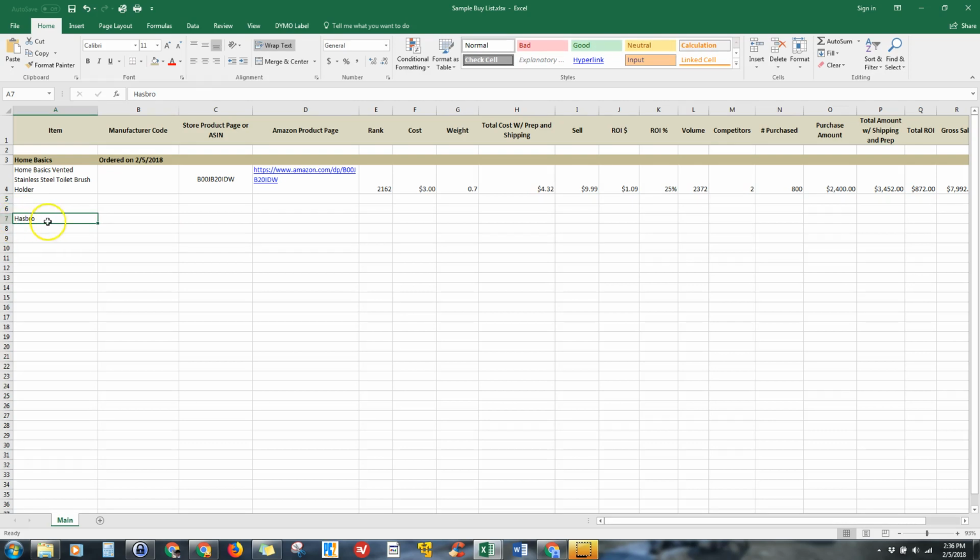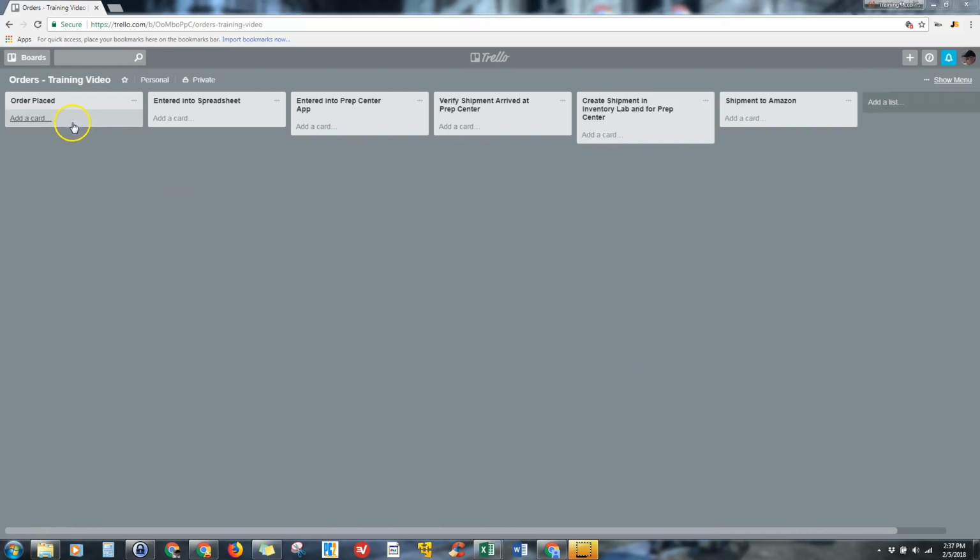And I would create a whole new order for Hasbro here. So ordered, once it's shipped, I'll have something in here that says shipped on. I'll have something in here that says arrived at Prep Center. I'll have something in here that I'll say paid with. And so I've got all kinds of information for each and every order that I make in my master buy list spreadsheet. So what I have here is the orders placed.